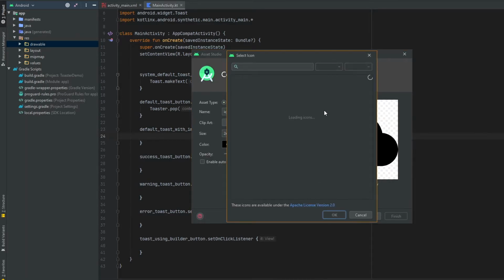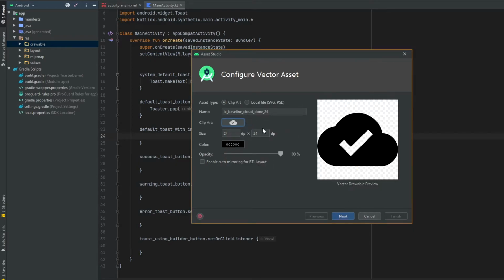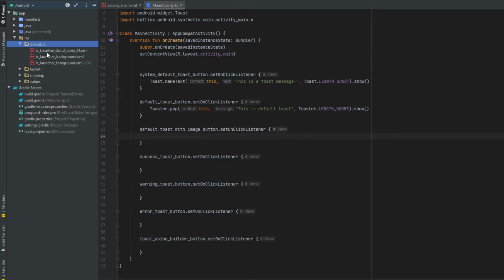It will load all the icons that are available. Select the icon that you want to use. I have already selected the cloud, cloud completed or cloud done. Yes, click on next and finish. What this will do is it will add that particular clip art to your project.